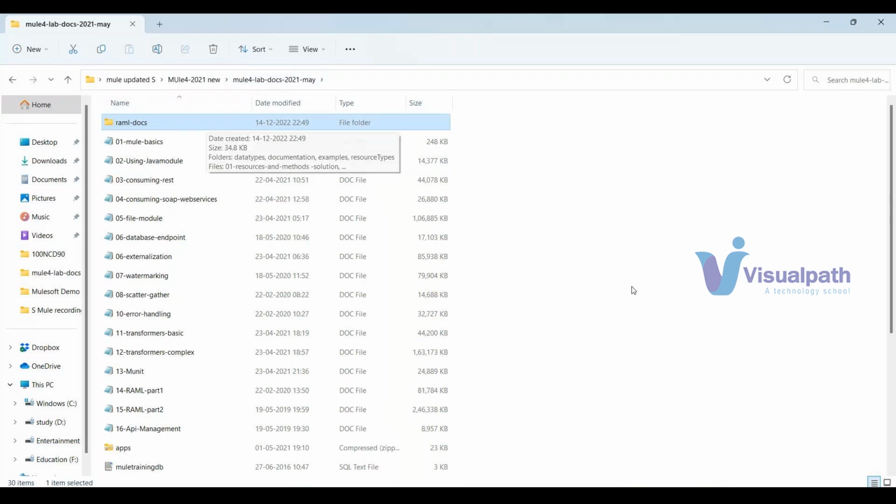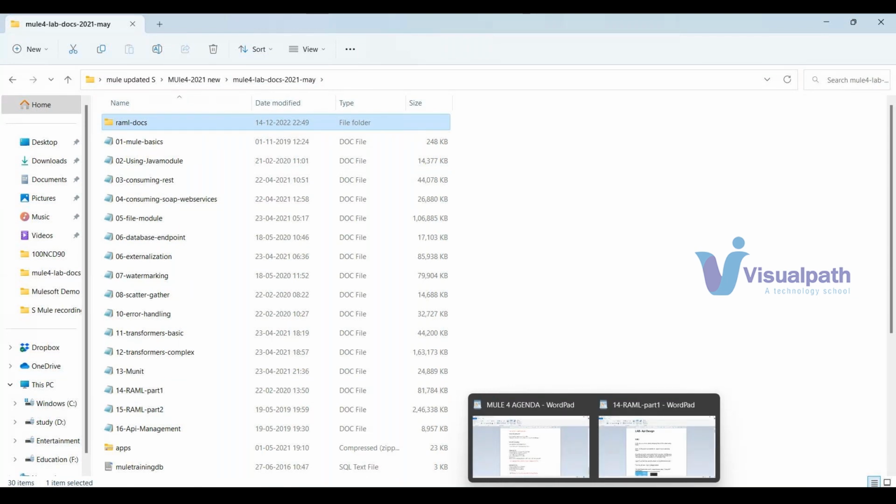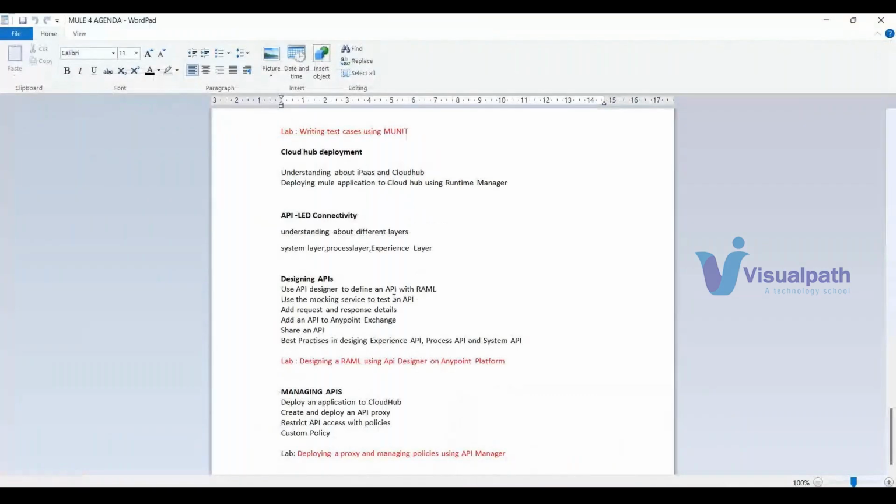So coming to this agenda here, designing the API: how can you publish to Exchange, how can you share it on the public portal, everything you can see here in designing APIs. For this we also have a lab, which we will do in Design Center in the Anypoint Platform account.